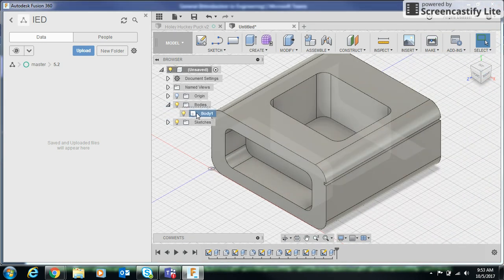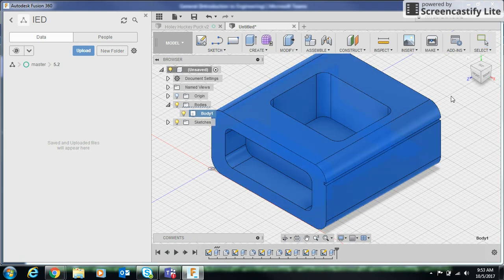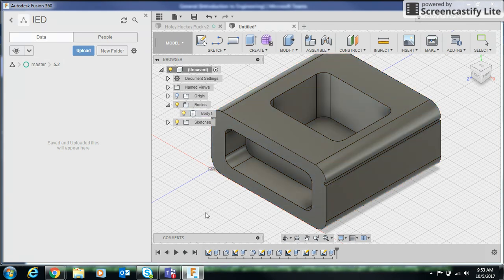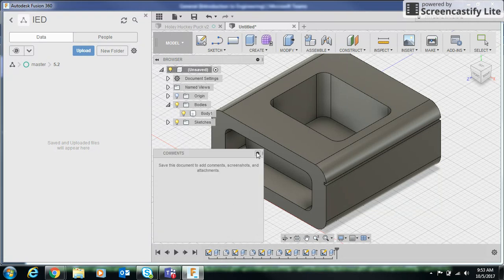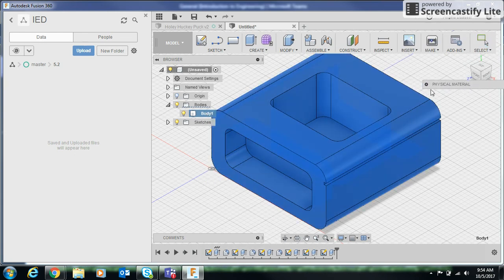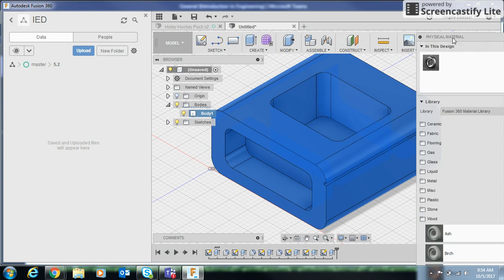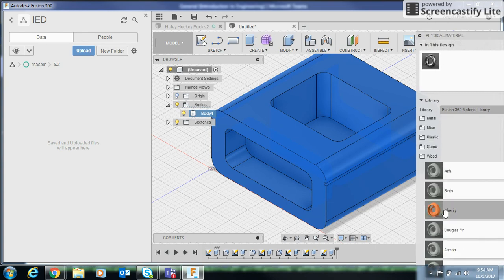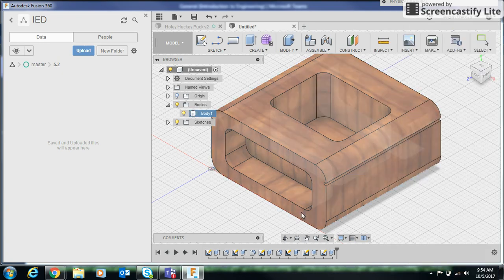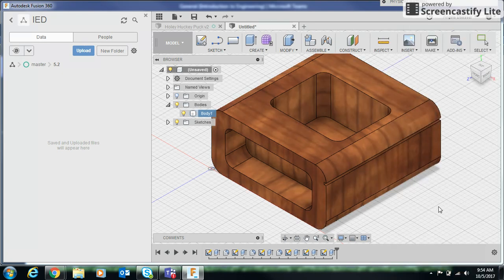Now we're going to change this to wood. So I'm going to open up my body, right click, do physical material. My physical material window. Where'd it go? Physical material. There it is up there. I'm going to open up my physical material window. I'm going to open up my wood. I like cherry. There we go. So we have a cherry wooden passenger base.